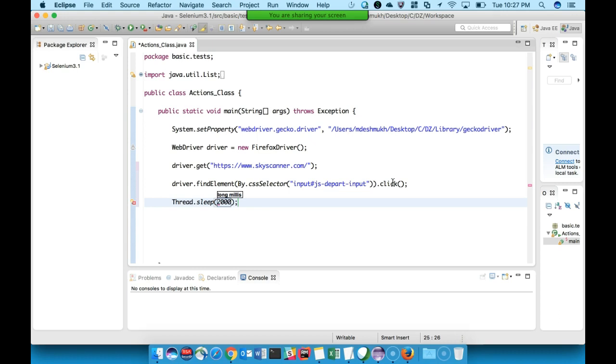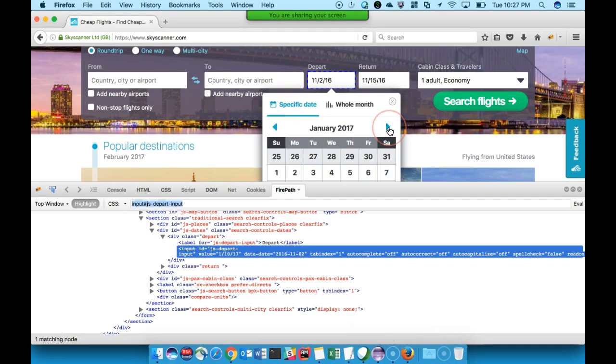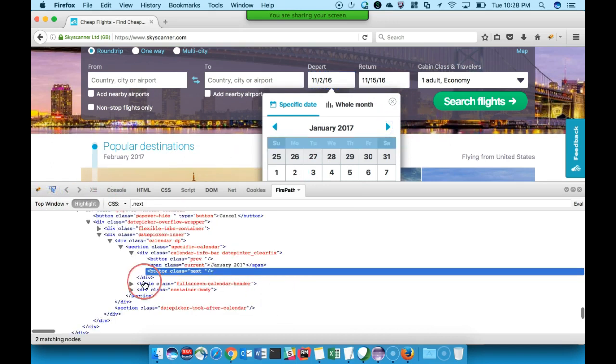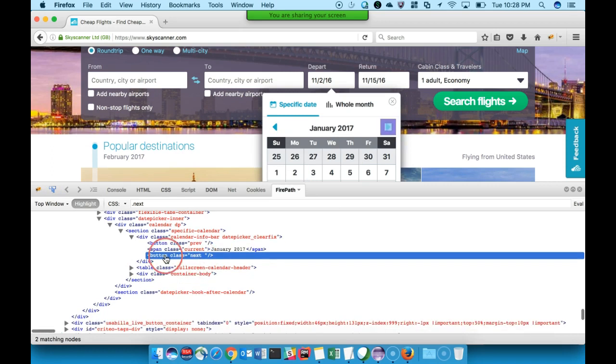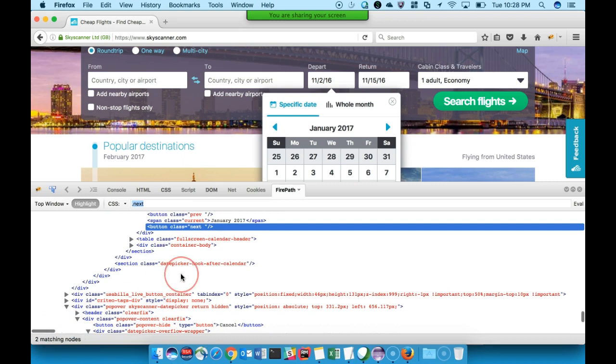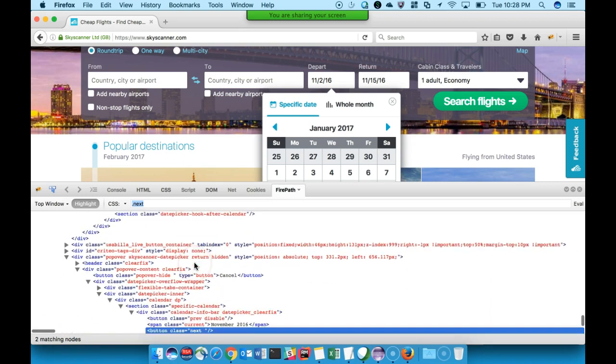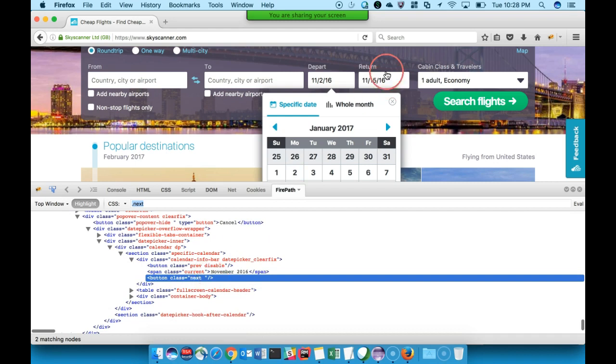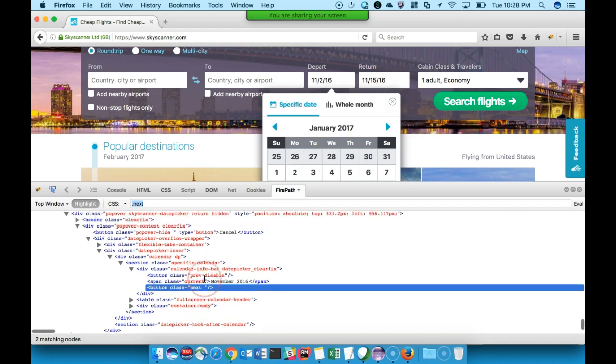Like 2000 milliseconds, 2 seconds. Then I want to get this particular object over here, and when I inspect that, as you can see, the CSS is normal, it has a class, so we can use dot class, and it has two matching nodes. The first one is over here, and the second one is from another date picker which is currently hidden.